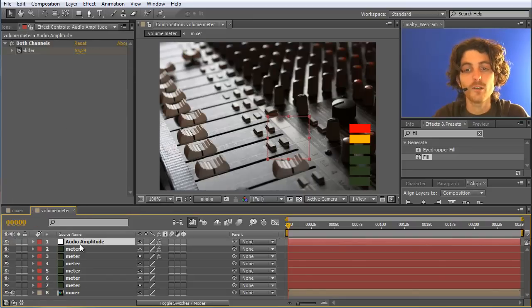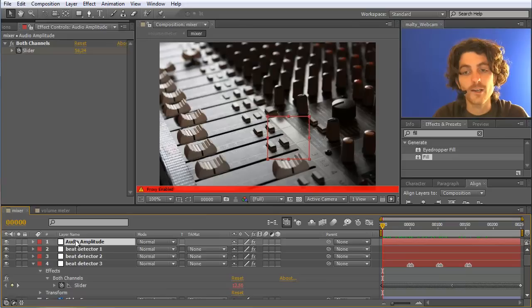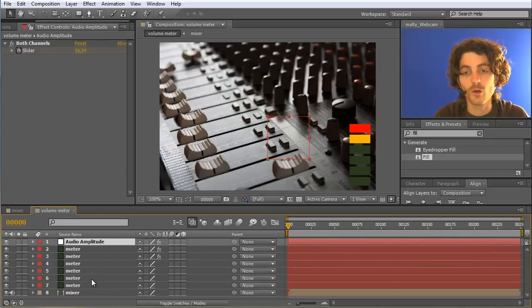In principle, with expressions, it's also no problem to link to elements in other compositions, so there's not even the need to copy anything. You could go to this one and directly link to these values, but I want to make it all a little bit simpler and more local, so that I do not have to switch between the compositions all the time. Therefore, I just place here a copy of the audio amplitude. Anyway, what are we going to do with it?